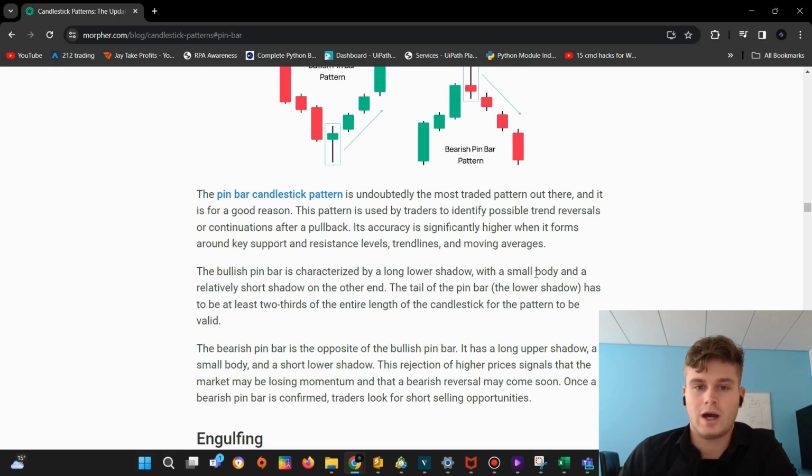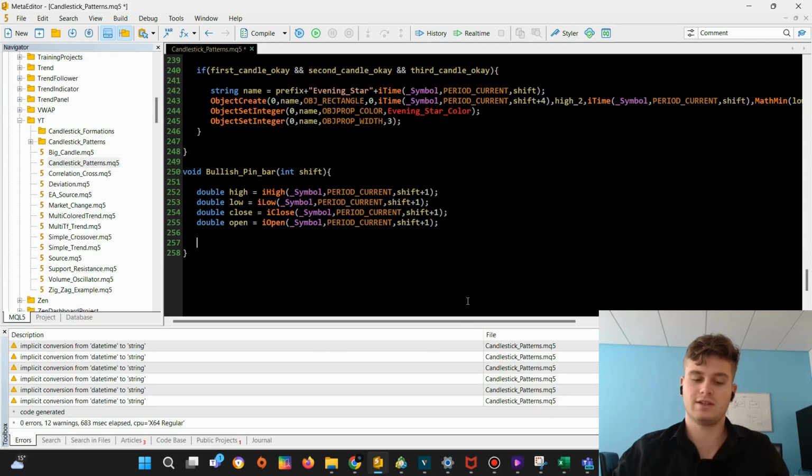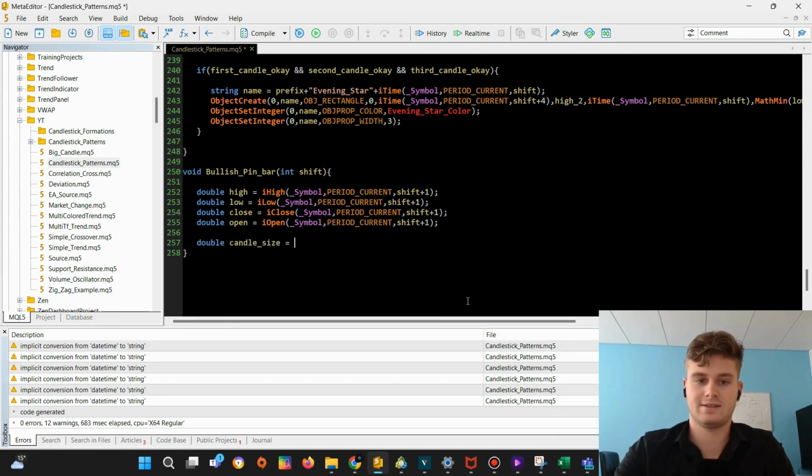Also, we need to know how large the body of the candlestick is, and how large the upper shadow is. Okay, and then we need to know how large the whole candlestick is. So these are the pieces of information that we need in order to be able to catch the pin bar. So let's start. Candle size, that's simple. It's basically high minus low.